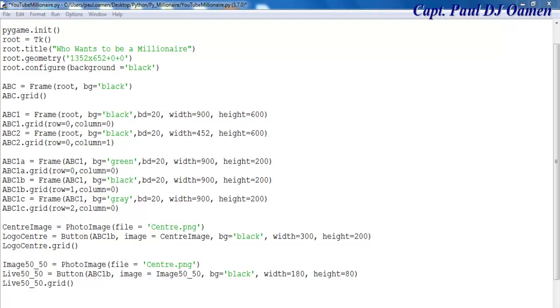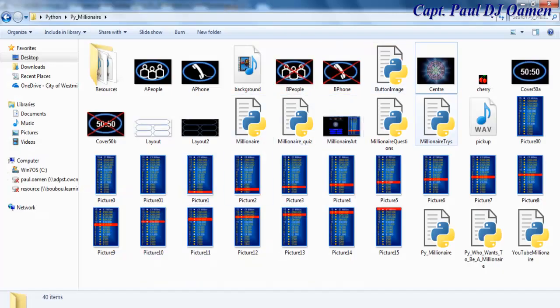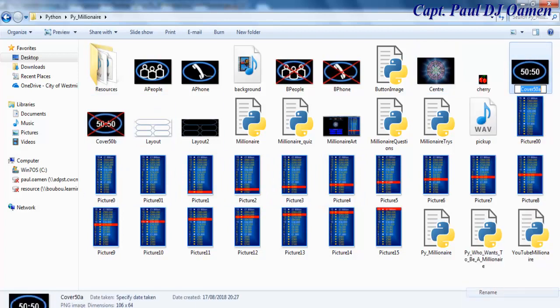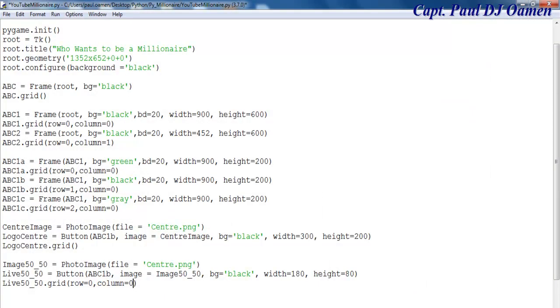So the very first one will be inside row 0, column 0. There. Now I need the name of the very first one, the 5050. Where is it? There we go. Let's copy that name, come right in here, paste that right there. There we go. Okay, now that should be in ABC1A.